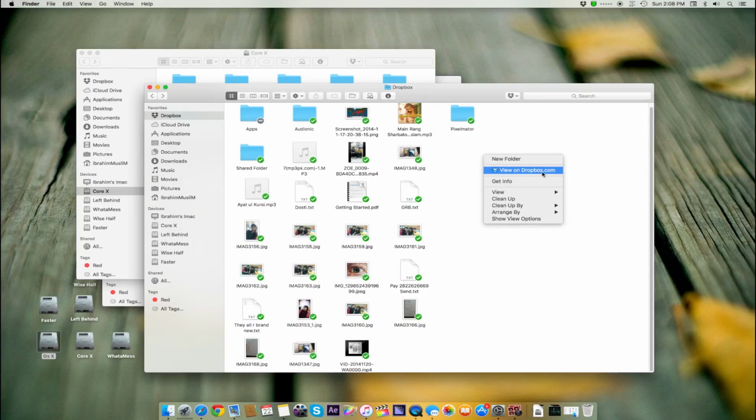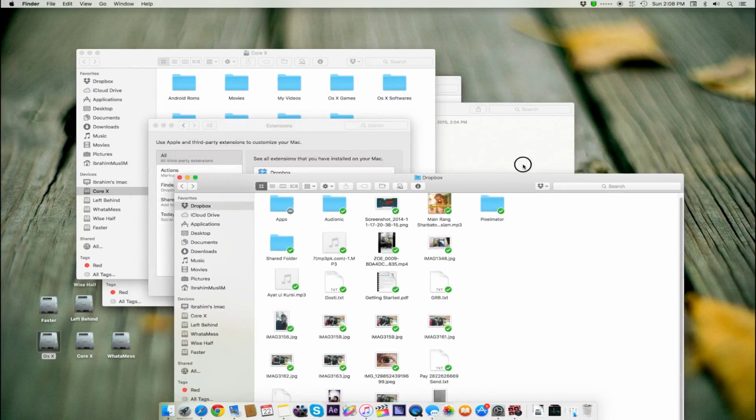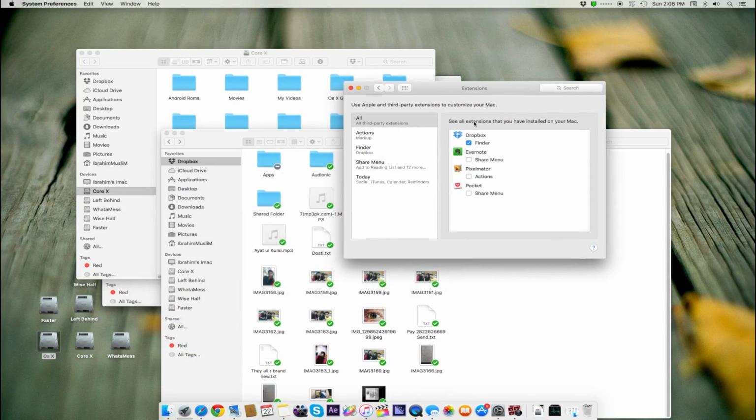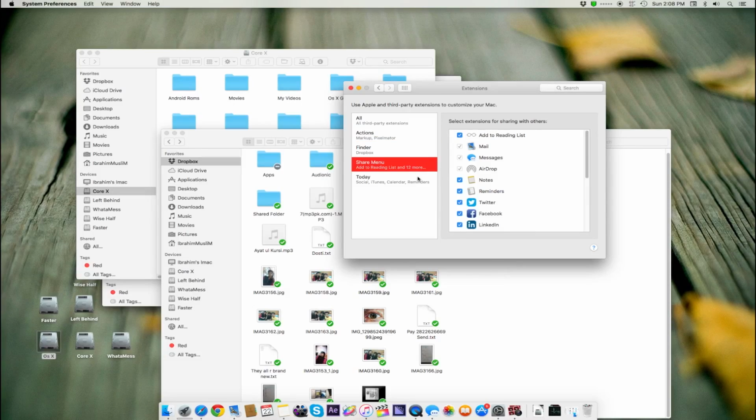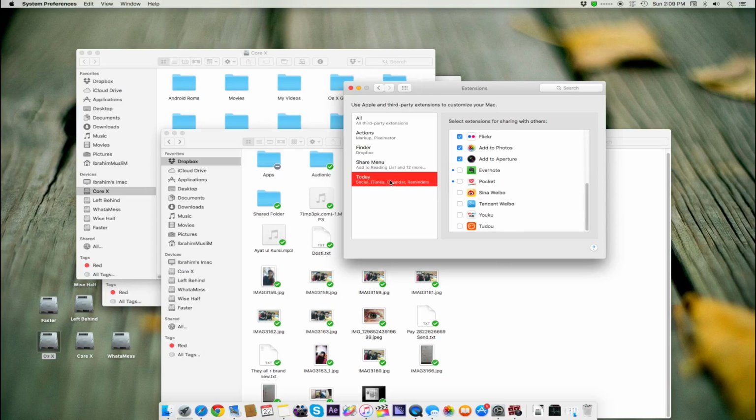Now you can see View on Dropbox, which was not seen before this extension was turned on. Actions and Finder, I can turn this on. So next time, if I turn on Markup in Preview, the repair tool of Pixlr will be shown there as well. So there is really good stuff here. You can check here.